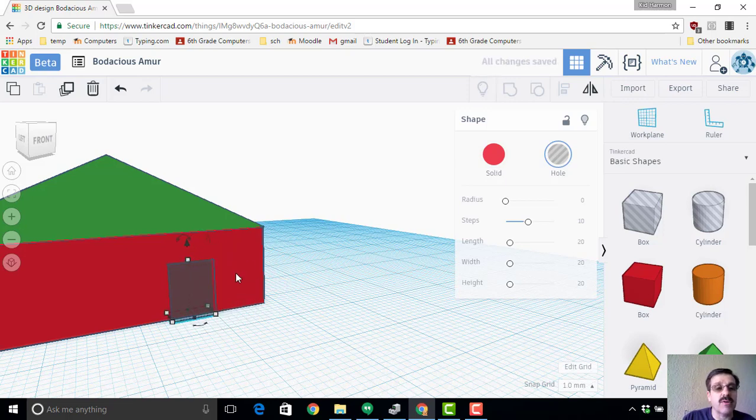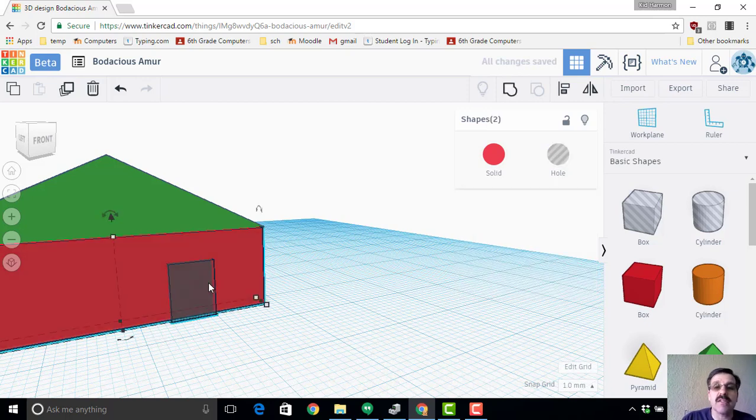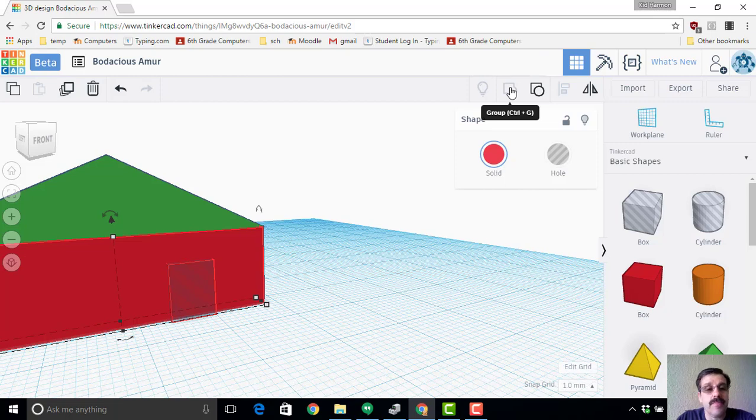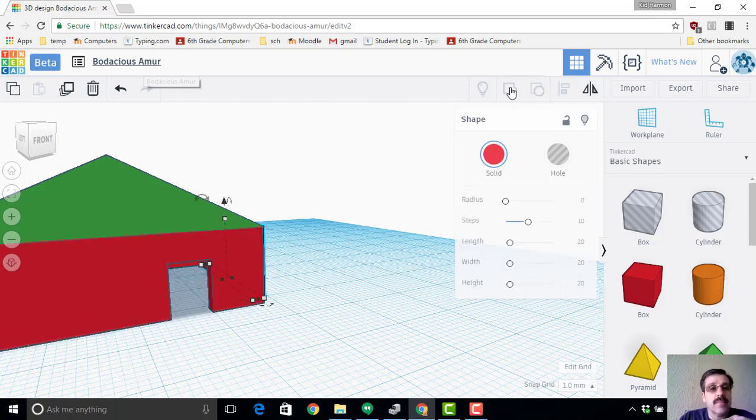And then I want to have my door sticking part in and part out of my house so that I can select it and group it to cut out my awesome door. And you can see inside the house just like that. I'm going to name my file Simple House.